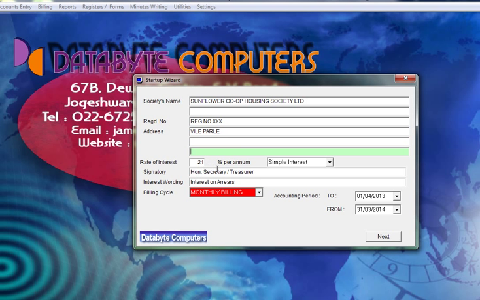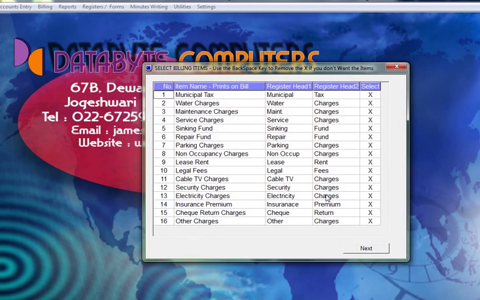Enter the rate of interest that you want to charge. Enter the billing pattern, whether it's monthly, quarterly, bi-monthly, half-yearly. Mostly it is monthly or quarterly. Enter the accounting period here. Click on next. OK. Now the billing items, the billing headings that will appear in your bills.